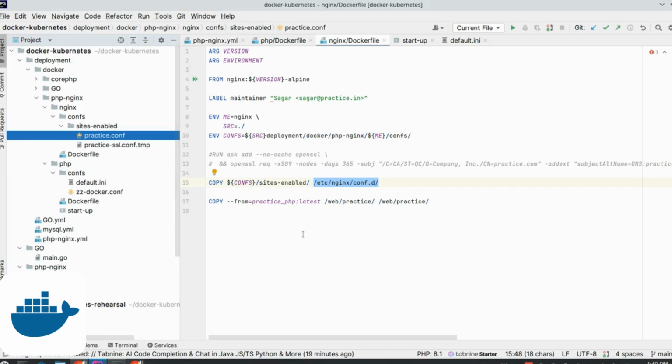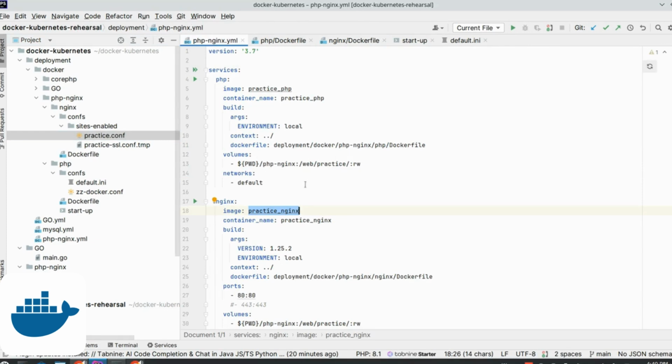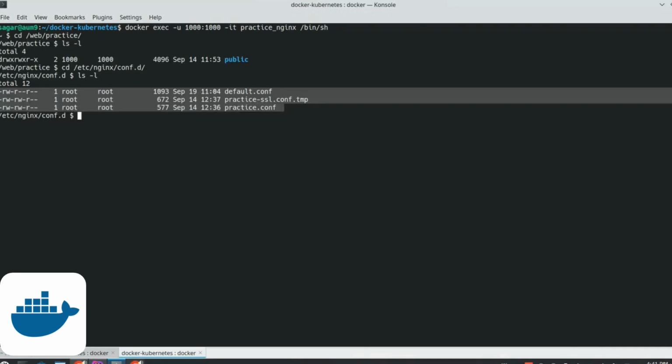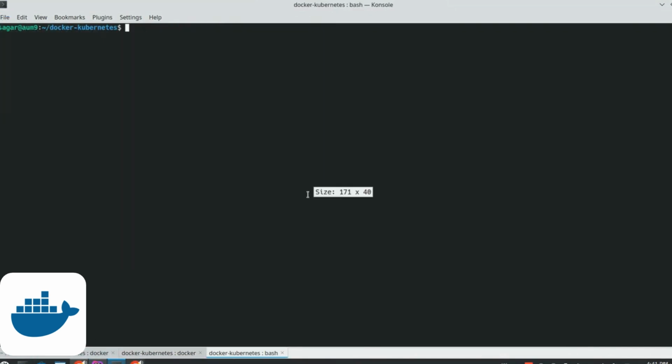So I think we have made our application up and running using PHP and Nginx. Now you can see that our URL looks like this. If I open my virtual host, my URL is dev.practice.star. Now I need to do the host entry, so let's open our host file. And I need sudo permission for that.